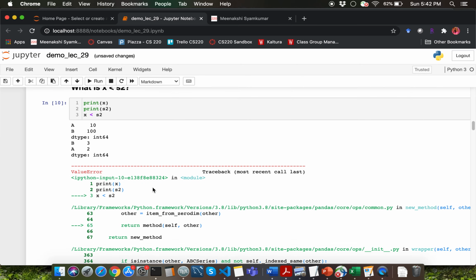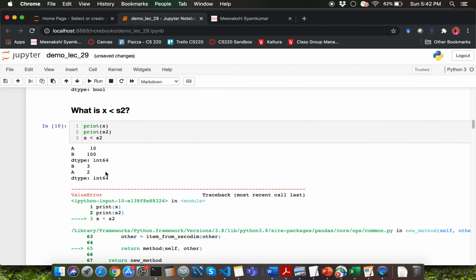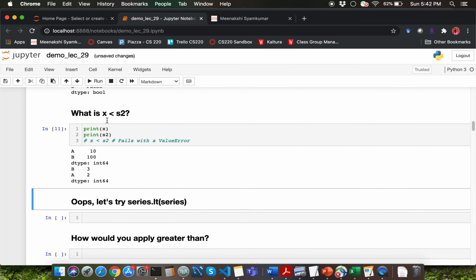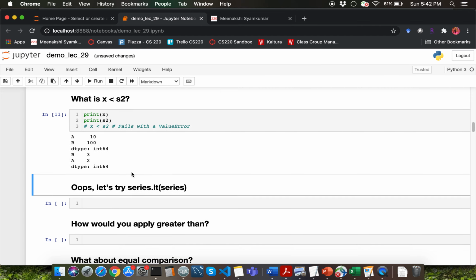Unfortunately, Pandas series is not built in such a way that it automatically performs data alignment for comparison operators. So this is going to fail with a value error. So I am going to show you how you can actually apply the lesser than comparison operator between the series x and S2 over here.